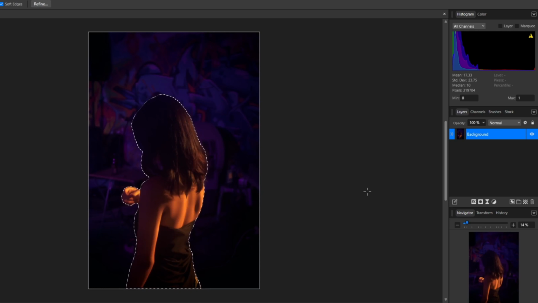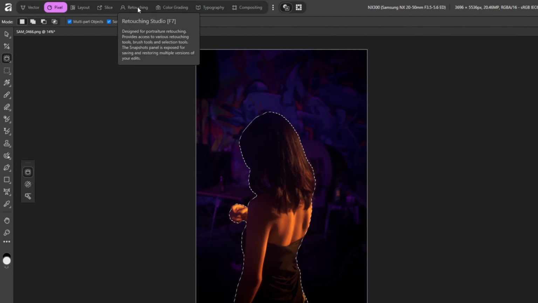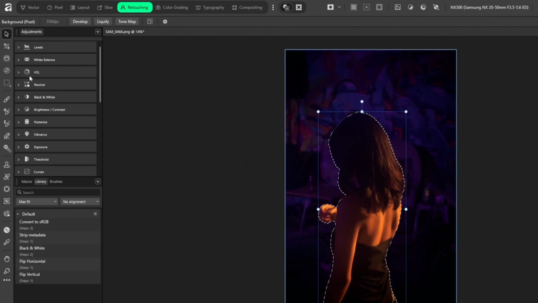a left click. Now that that's done, I'm just going to quickly go to the retouching studio. Alternatively, you can also start here, and that's just to have access to these selection tools right here at the top. It's just a little more convenient, and I also mostly use the retouching studio anyway.